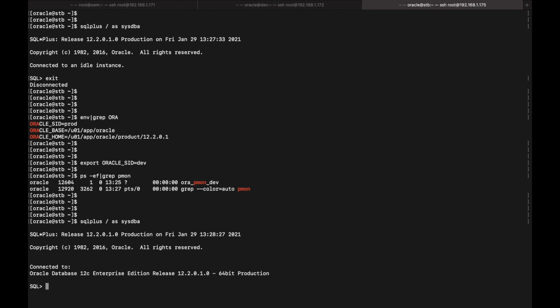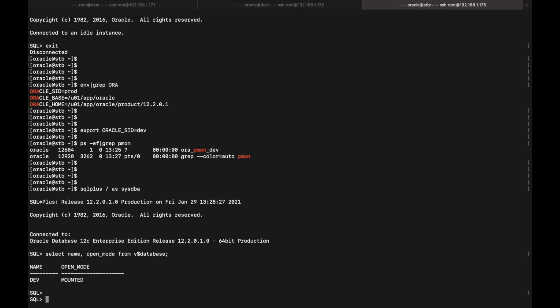The first condition for a physical standby is that it will be in mount mode. So let us select name, open_mode from v$database. We can see this is in mounted state.